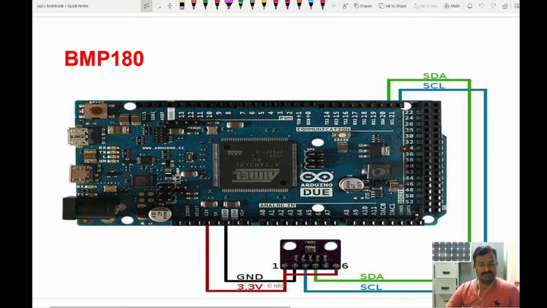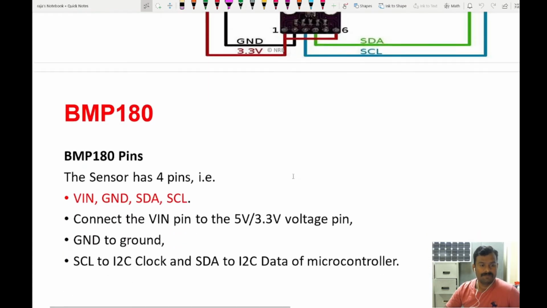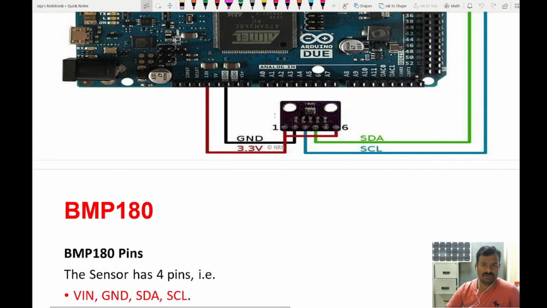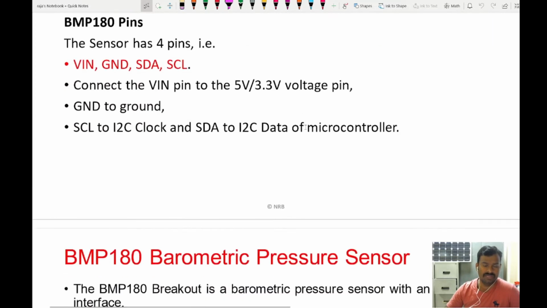The BMP180 is a pressure sensor. This pressure sensor is used to measure various parameters like atmospheric pressure, sea level pressure, altitude, and temperature. All these parameters can be obtained using this BMP180 sensor. It also has 4 pins for connection. As I have shown here, we have the positive power supply and ground, and SCL, SDA for communication between the Arduino and this BMP180 sensor.